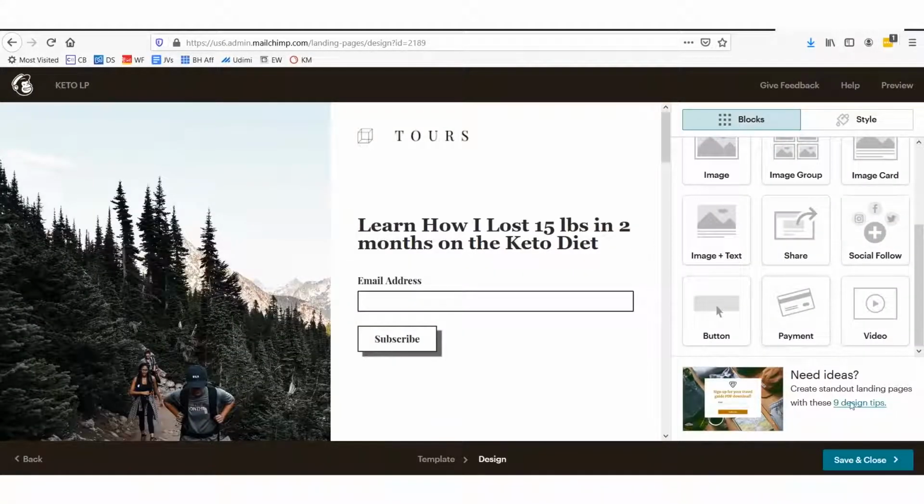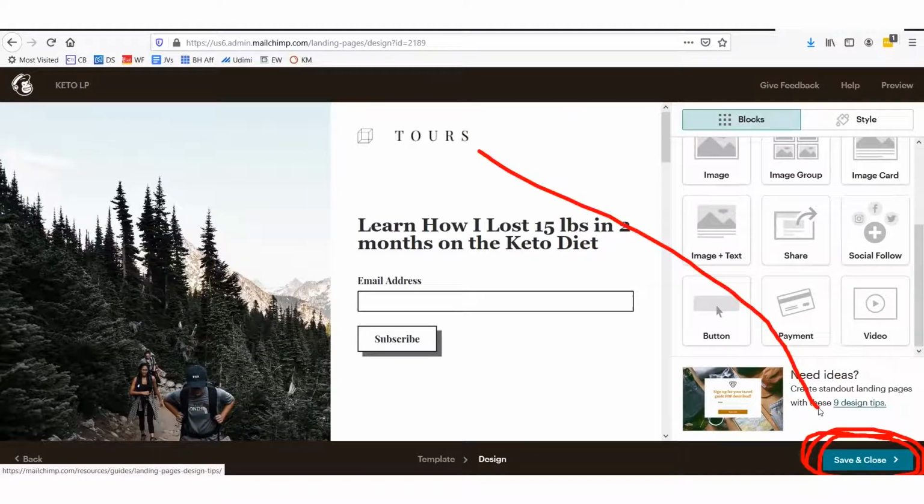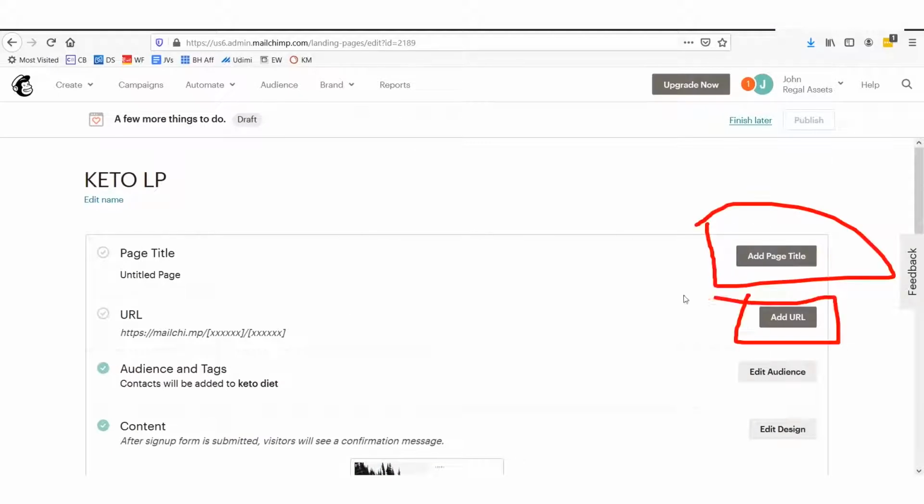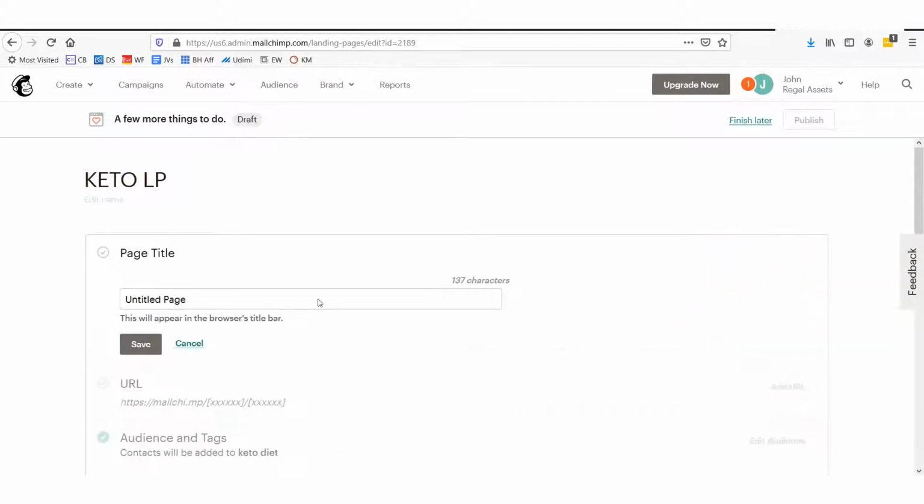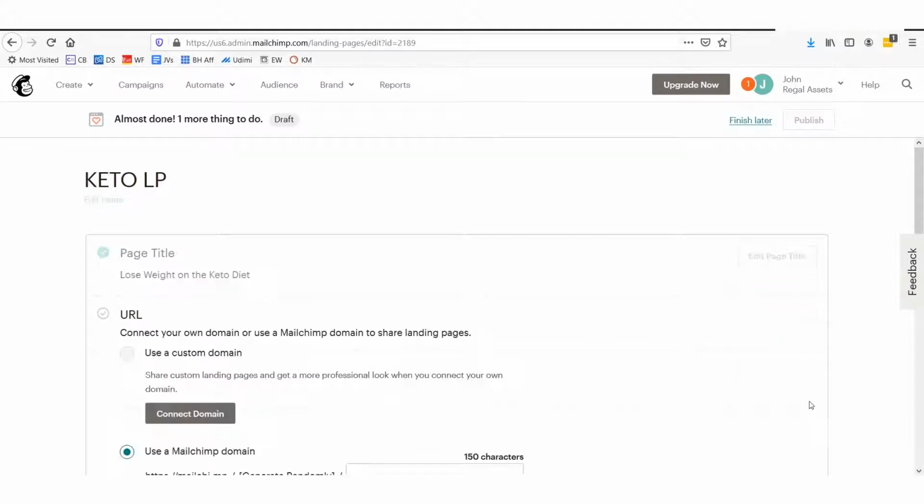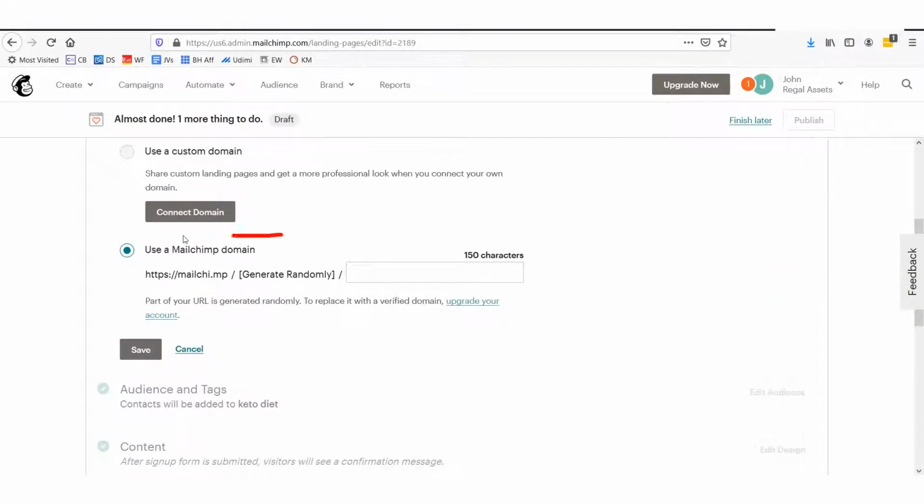What you do once you're done is you can click Save and Close right in the lower corner. So to finish setting it up, you need to add a page title and you need to create a URL for your page. So we're just going to add a page title, lose weight on the keto diet. And then we will add URL. We'll click this final step right there. So we'll just say use MailChimp domain and we will say keto diet. Then we will click save.